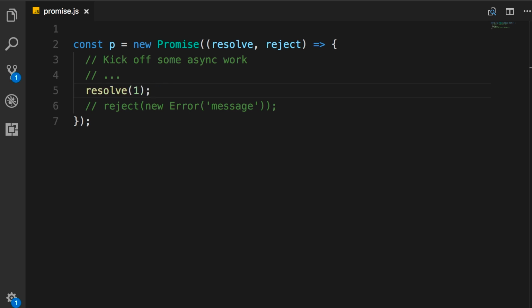Let's imagine our asynchronous operation completes successfully and it will produce 1 as the result. In a real world application, instead of 1, perhaps we're going to have a user object that we read from a database. So that is the result of our asynchronous operation. Now we need to consume this promise.